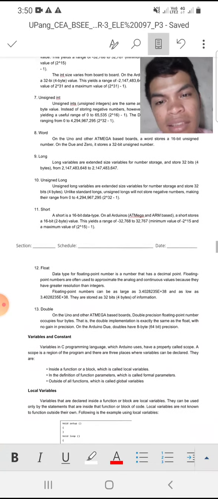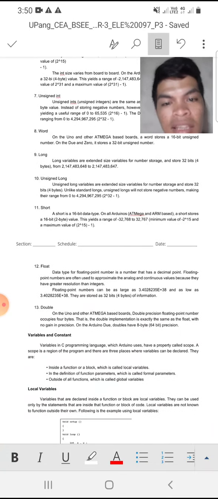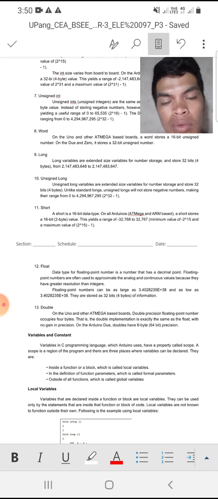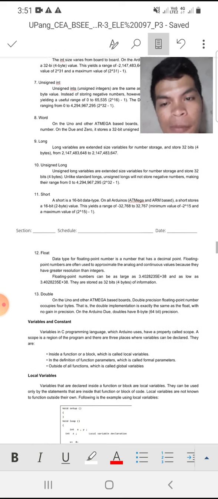10. Unsigned long. Unsigned long variables are extended size variables for number storage and store 32 bits or 4 bytes. Unlike standard longs, unsigned longs will not store negative numbers, making the range from 0 to 4,294,967,295, or 2 raised to the power of 32 minus 1.